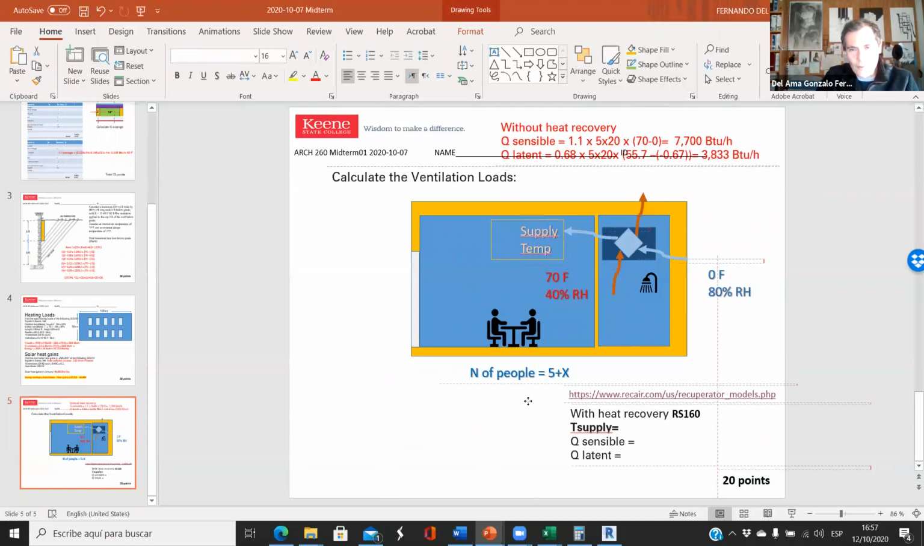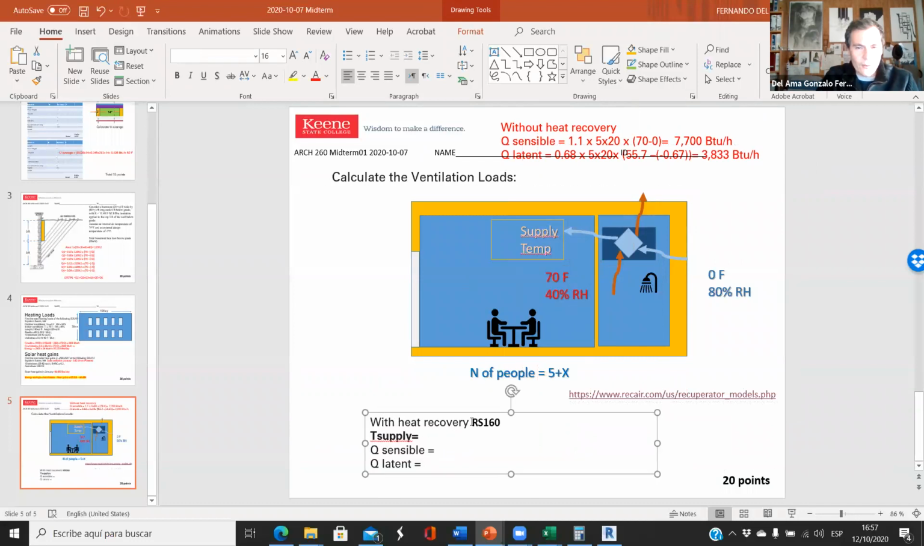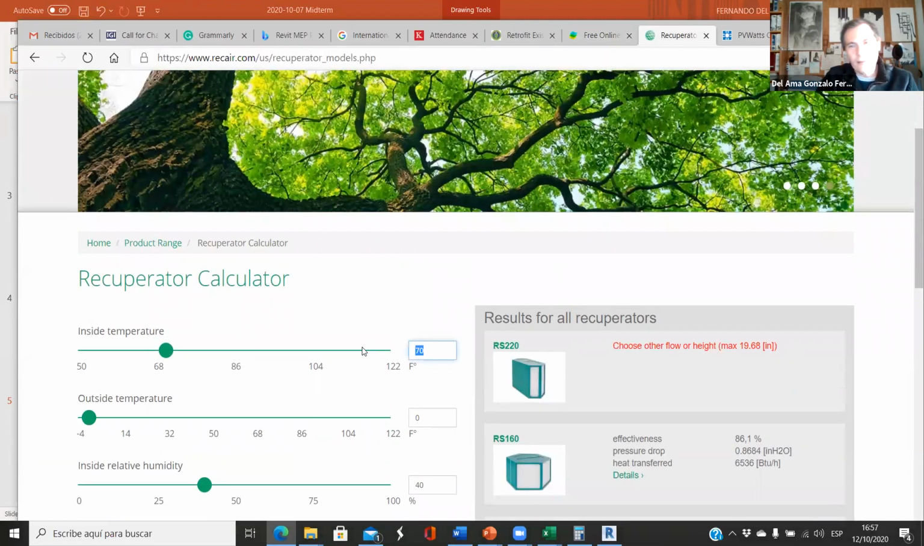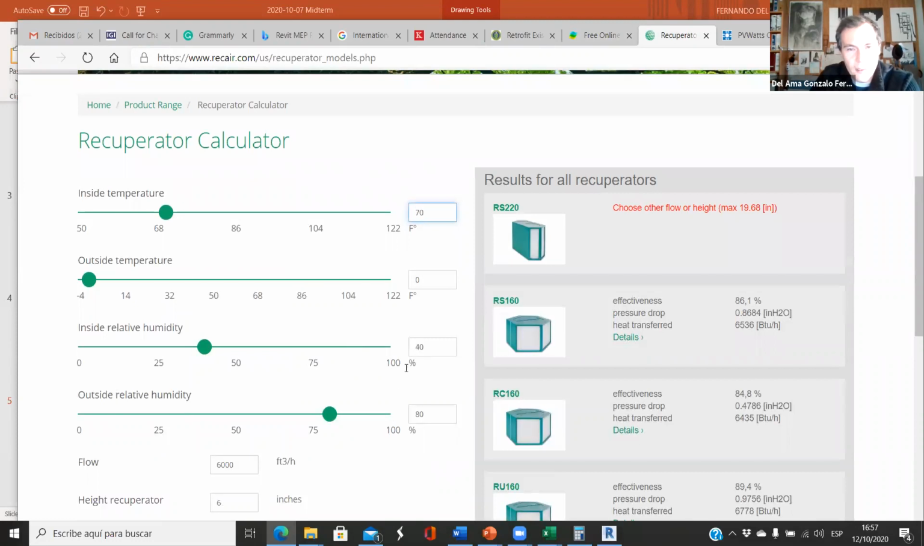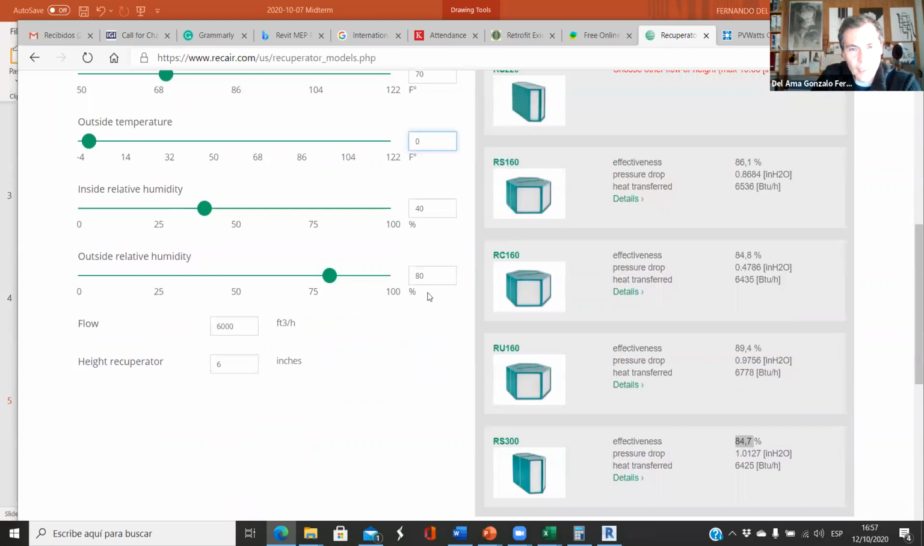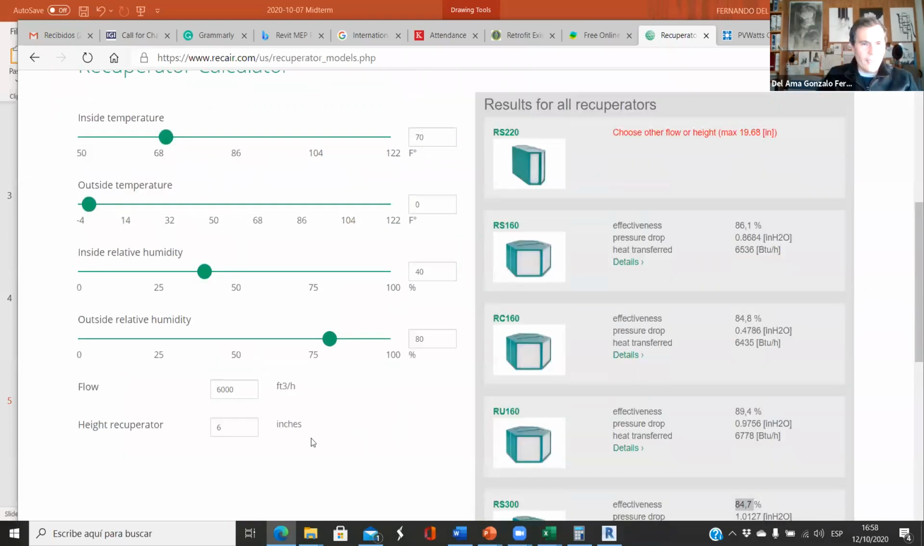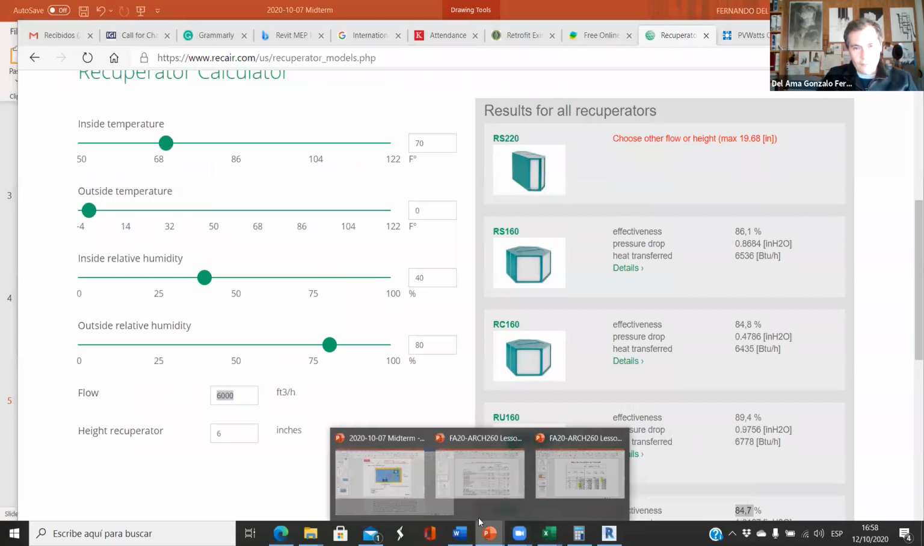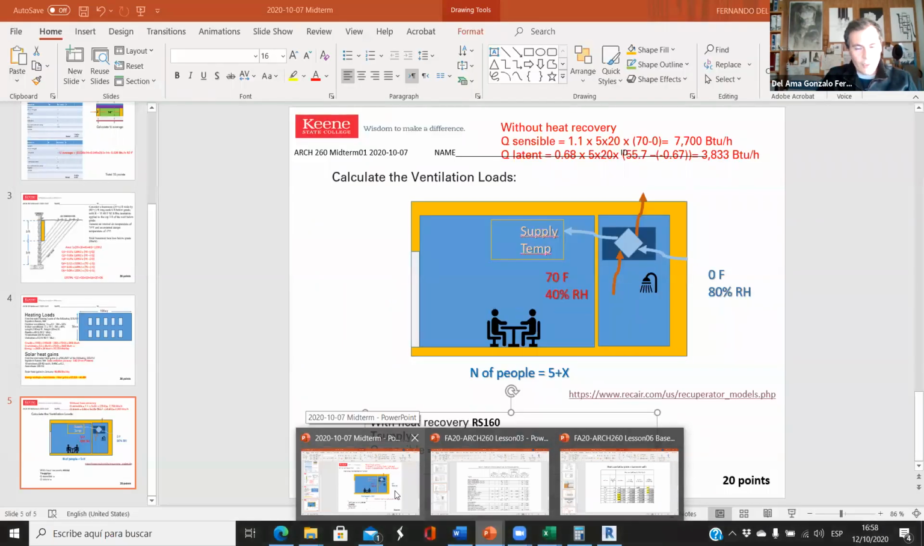And what about with the heat recovery? I told you to use this heat recovery. You have to click on that link. And by clicking on that link, we have this recuperator. Here we have to type the indoor conditions. It's 70 and 40. The outdoor conditions are 0 and 80. And then we need to calculate the flow. So the flow, the airflow in cubic feet per hour.